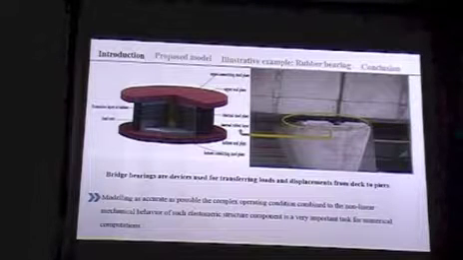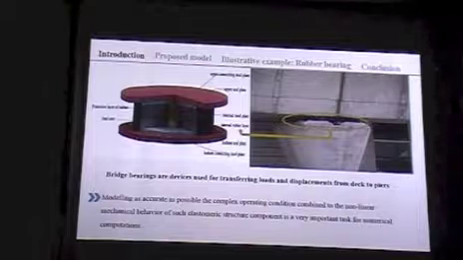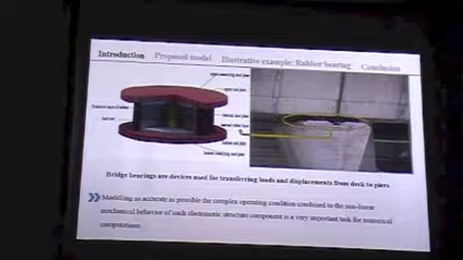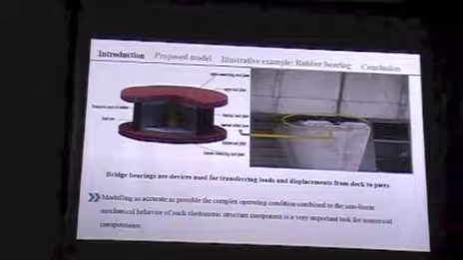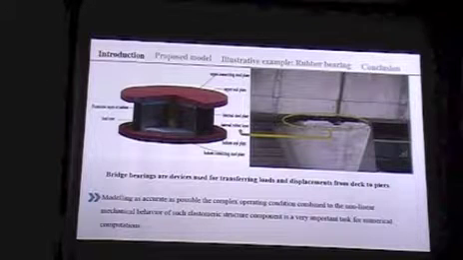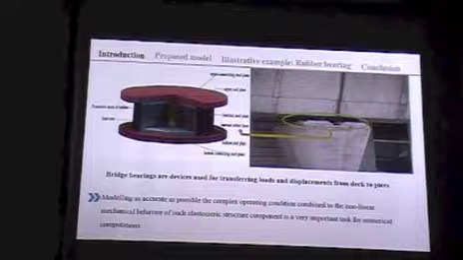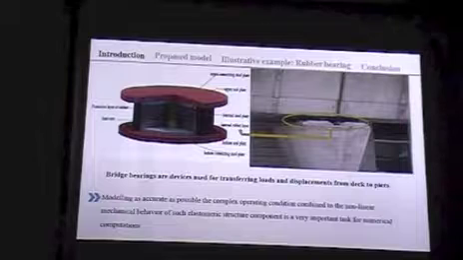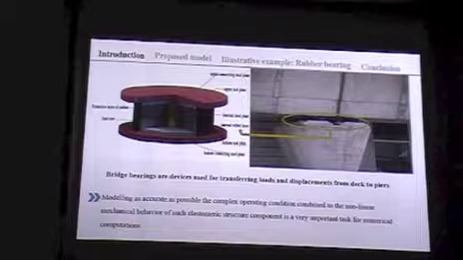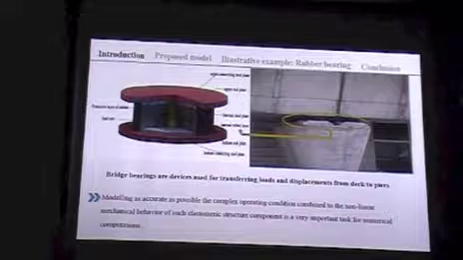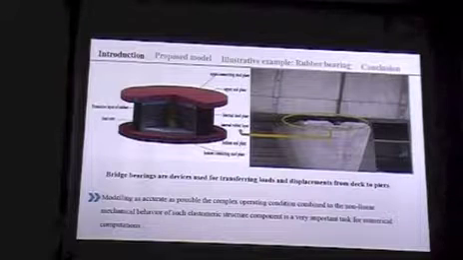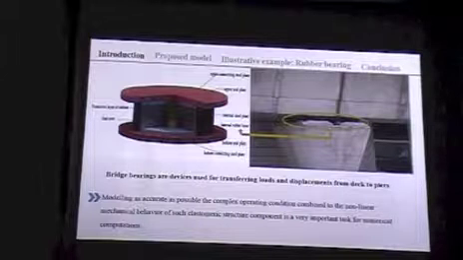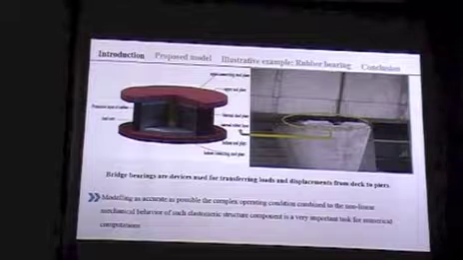The rest of this presentation will be split into three main topics. I will begin with the proposed model to model this behavior. Then the second topic is an illustrative example applying this proposed model, which is the rubber bearing. And finally, I will conclude with some findings and some future work.